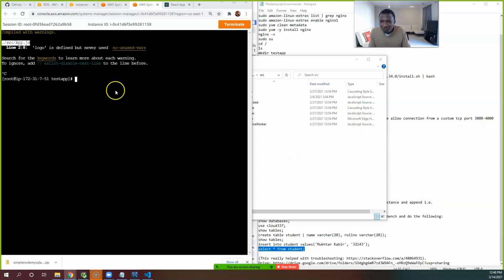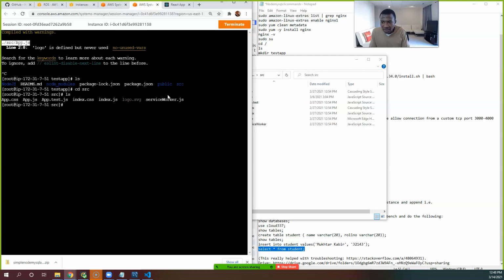So moving on. Let us now do an LS on this. Now we want to go to our source folder. So cd to src. Okay, see what I'm doing, guys? cd to src. Enter. Do an LS. Okay, you're following? Do an LS. Now we can see that folder in here on the server.